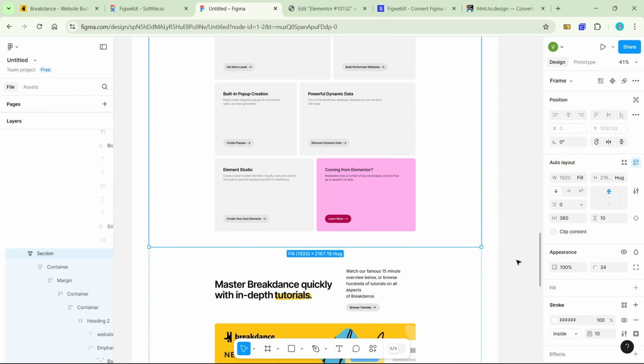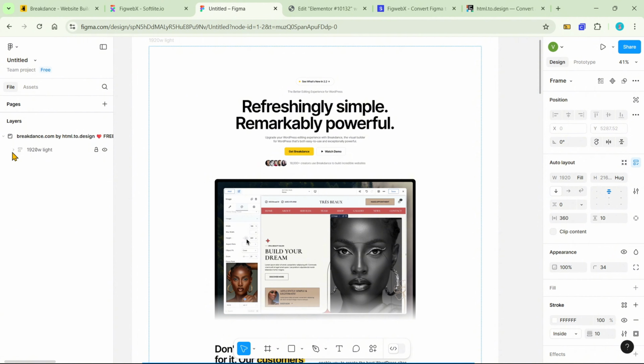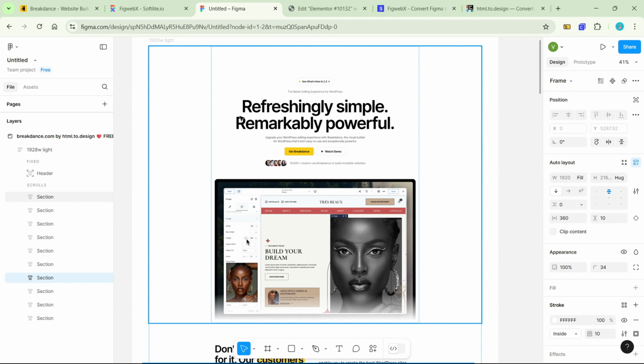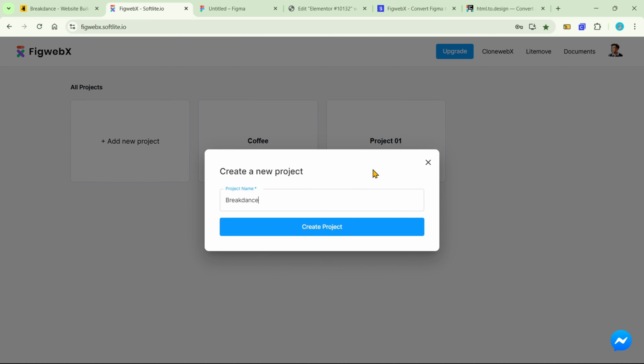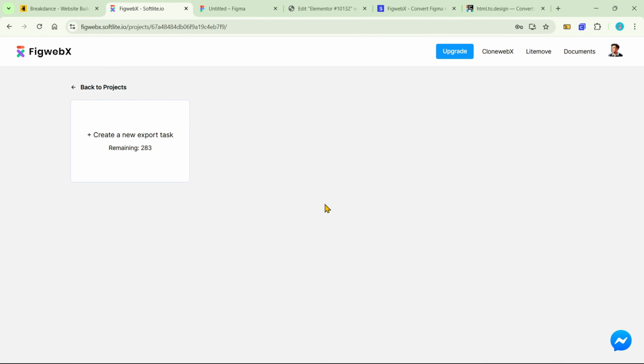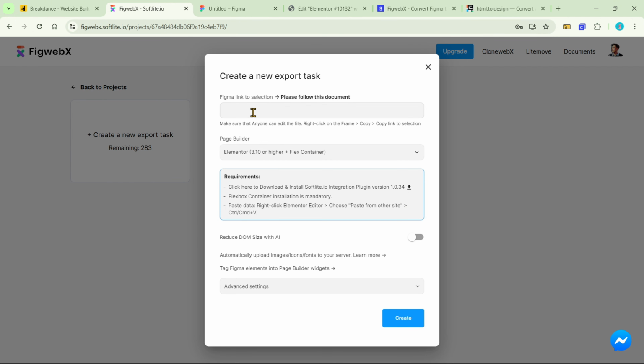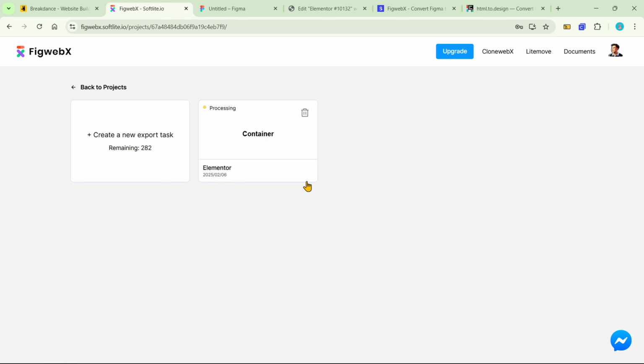Now, I'll try to clone a section with Figwebx first. Before going to this step, make sure you already got our Figwebx operation and essential settings. Aim at your frame and copy it with the link to selection option. Go ahead to the Figwebx dashboard and create a new project. Then create a new export task to transfer data into page builders. In this video tutorial, we demonstrate with Elementor. If the export is successful with a completed status, you can easily copy it to your clipboard. If it fails, please review your setup for any issues.